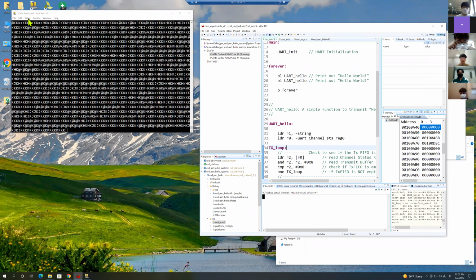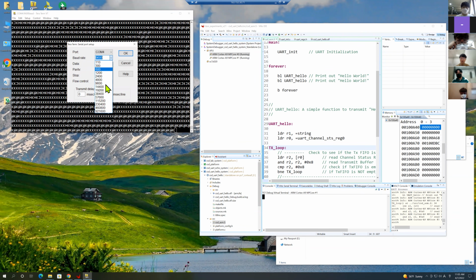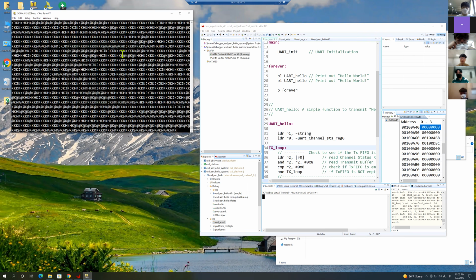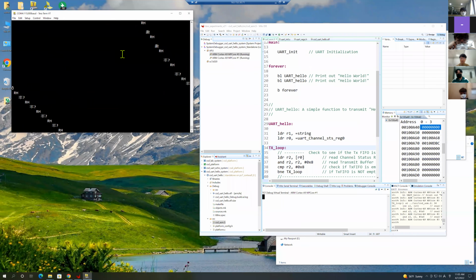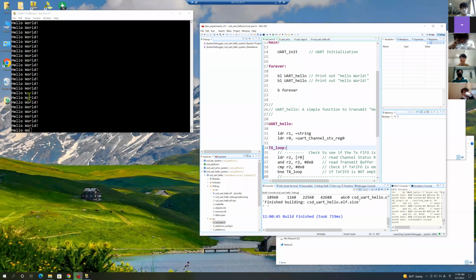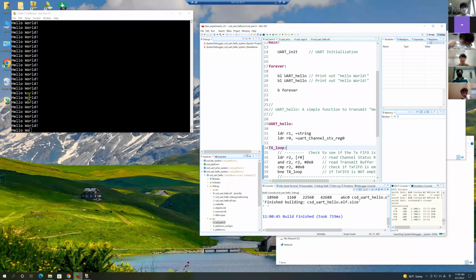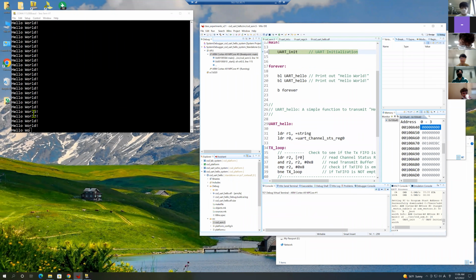So let me change back to 115200. I'm not sure it is working. Now, some sync problem. You have to do it again. Let me download it again. Hello world. So let me execute here, then hello world, right? Normal message.